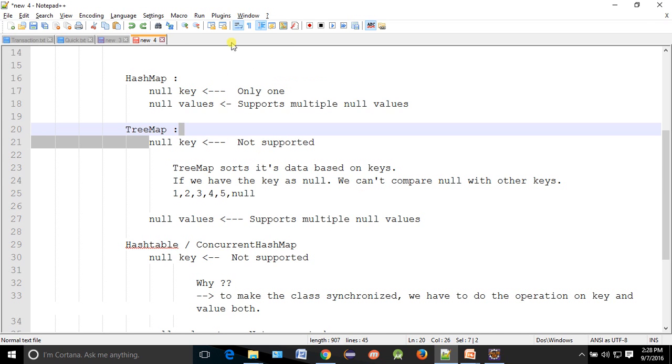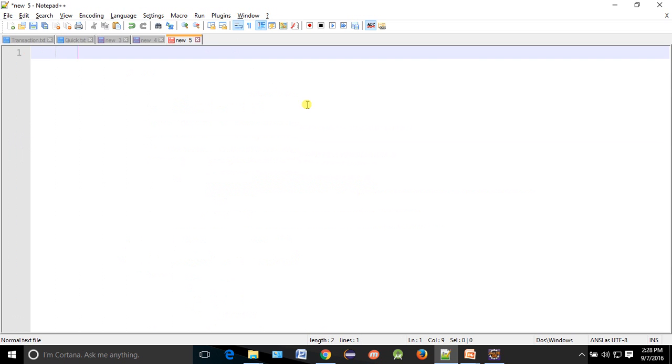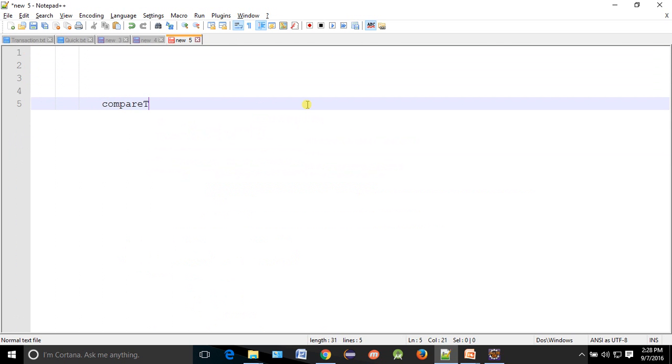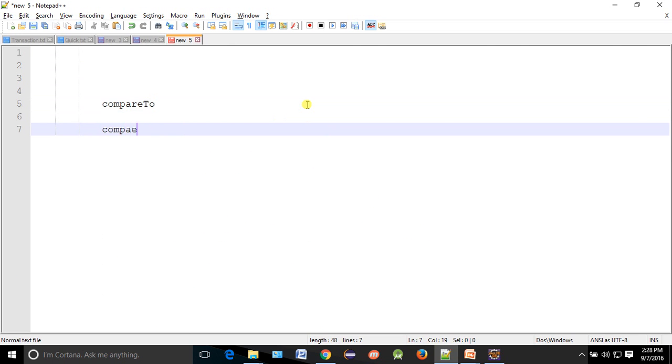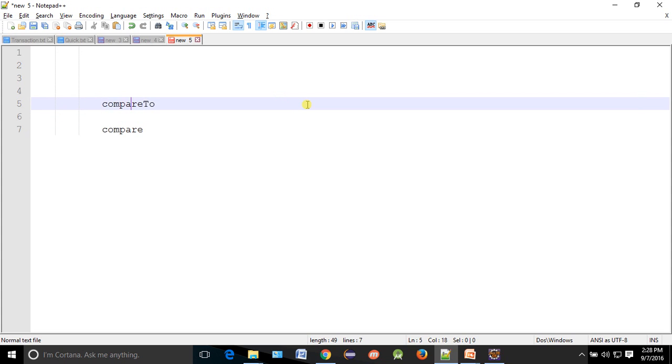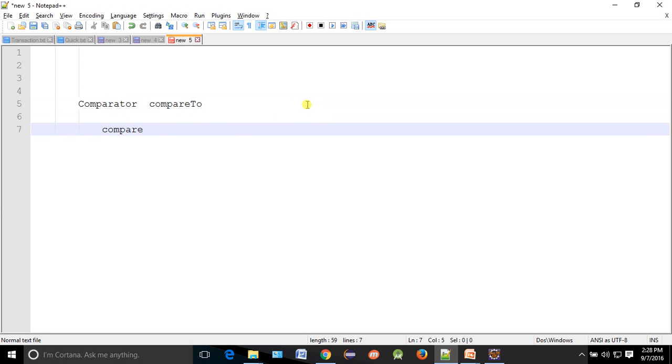Okay, so there are other ways to compare. If you want to sort, there is compareTo, or else compare. These are the two ways. This one will come from Comparator, and the other one is your Comparable. We'll see while going through. So what are those methods?